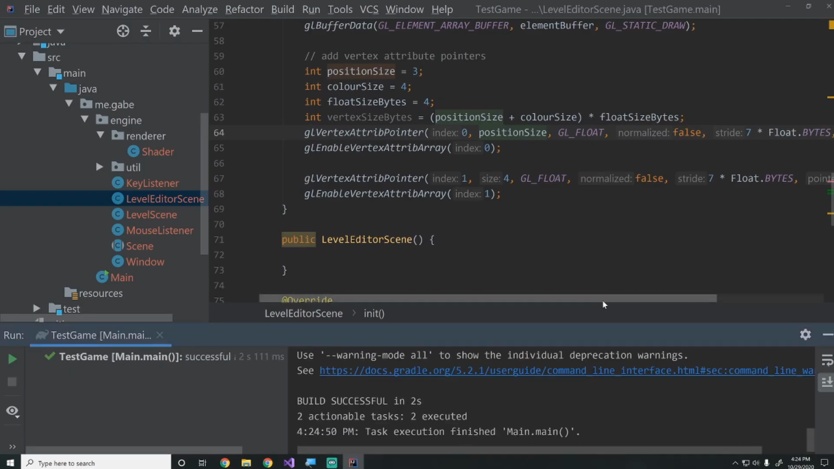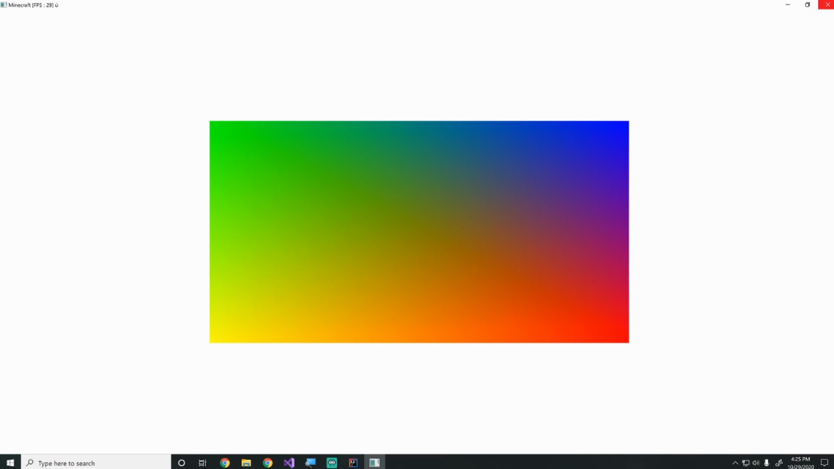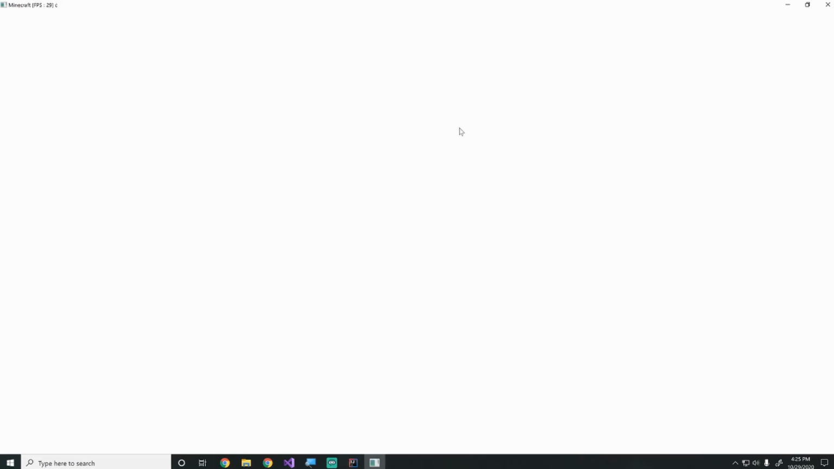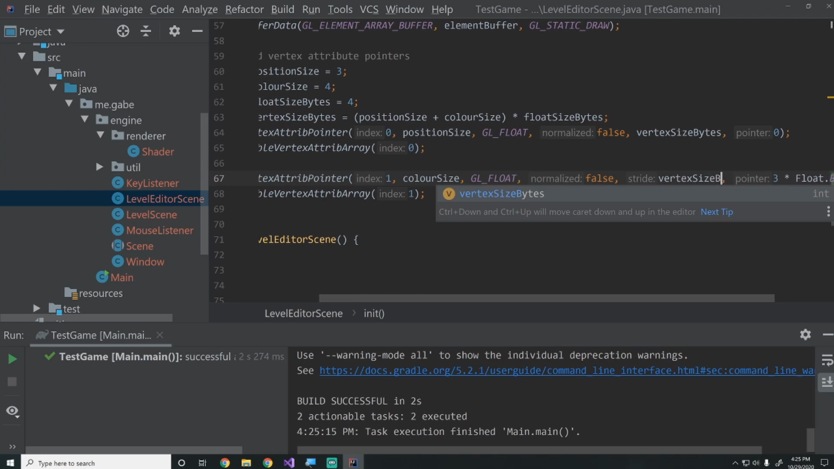Yep, that's fine. Then we have seven times float.bytes. That's position size, which is three, plus color size, which is four. Yep, that should be fine. So if we remake this to vertex size bytes, that should not change it. Okay, so that does not change it. Then we get to the color. So if we change this to color size, that should be fine too, because that's literally just replacing with four. That is still fine. Then if we change this to vertex size bytes, that should once again be fine because we're not changing anything bad here.